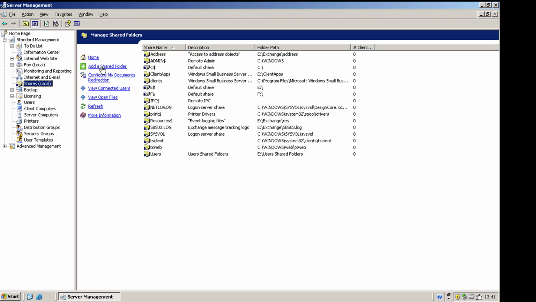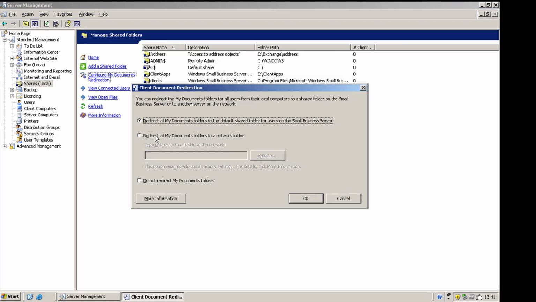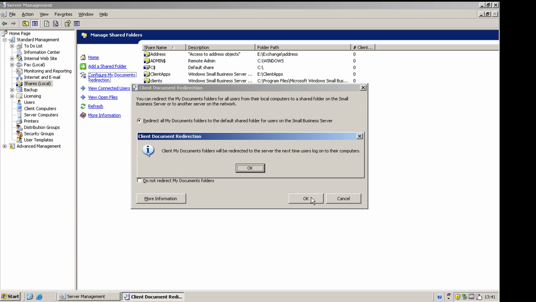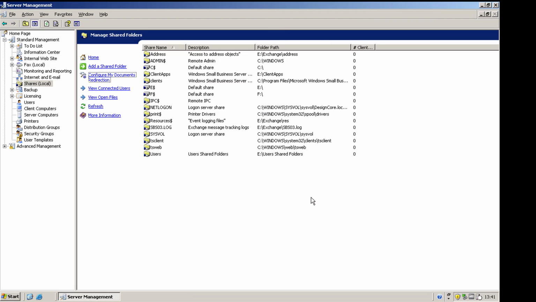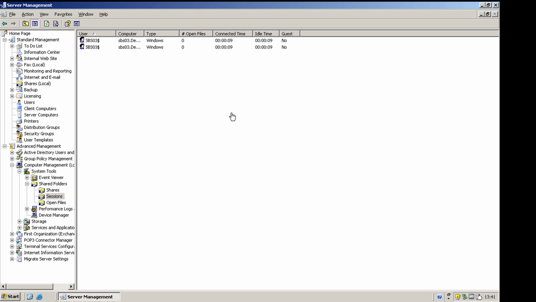But we can go in here and we can configure things like document redirection. In fact, why don't we turn that on? So a group policy that would normally take a good 20 minutes to configure is as simple as checking a radio button in here, and now we can have all of our clients' documents folders redirected to the server. We can also view our online and connected users. I don't think we're going to get many. Hey, we've got a couple. And that's the server itself.